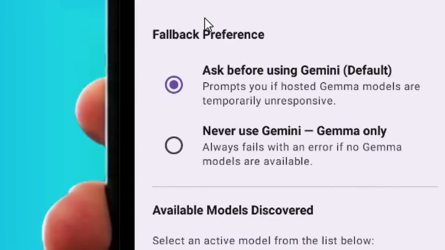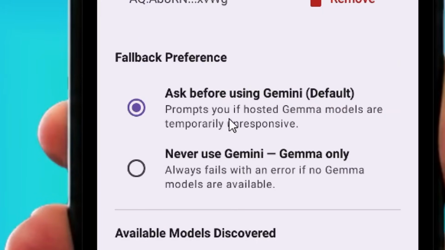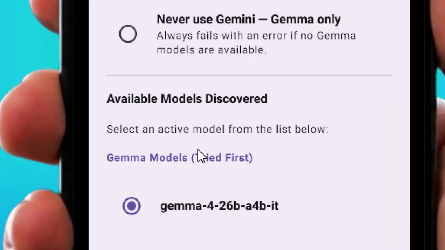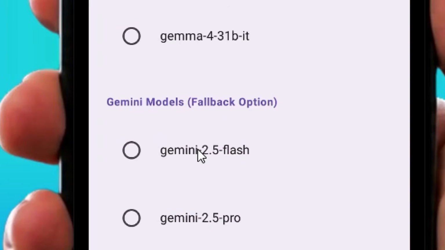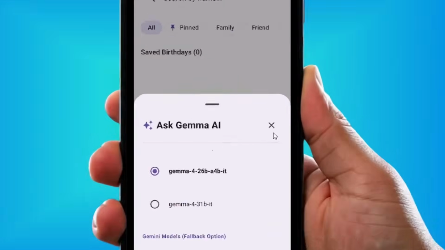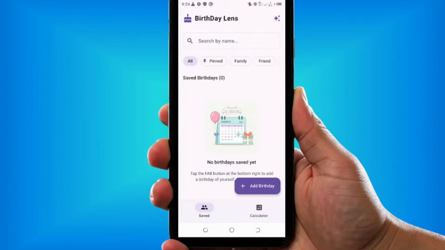And from here, make sure that you select this one, that is ask before using Gemini. Make sure that is selected and then the available models you can go through and select the one that you prefer, and they are all completely free. So let's tap on the close and let's try the AI.